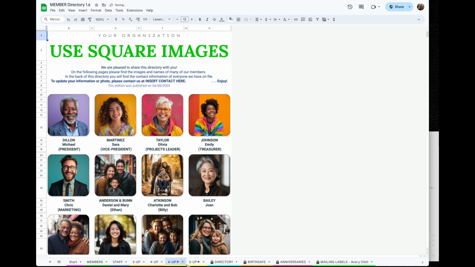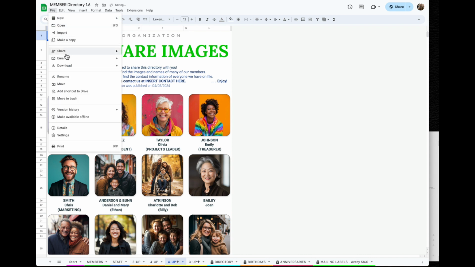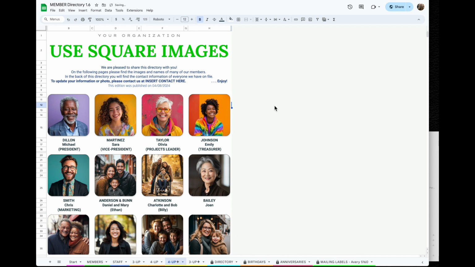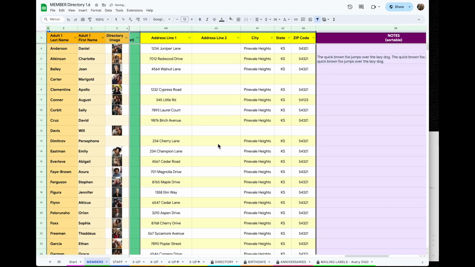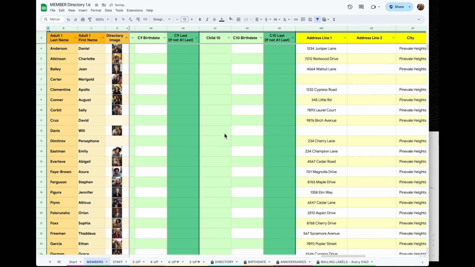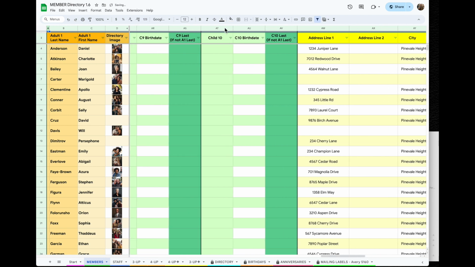Some people wonder how to save their file. Under the file, there is no option to save, and that is because it is always saved. Your directories will always be in a saved state without having to click the button. You can also hide columns.